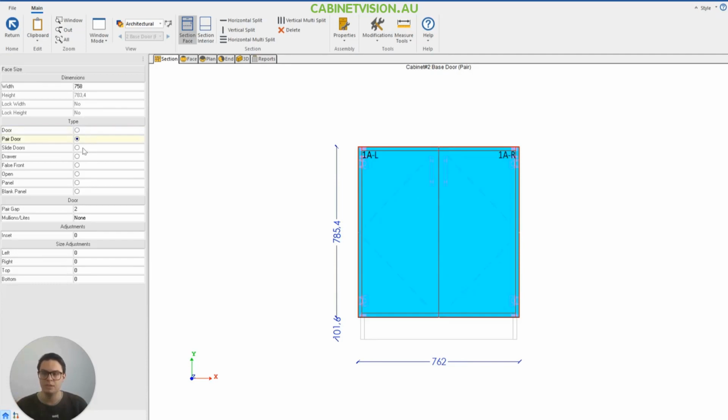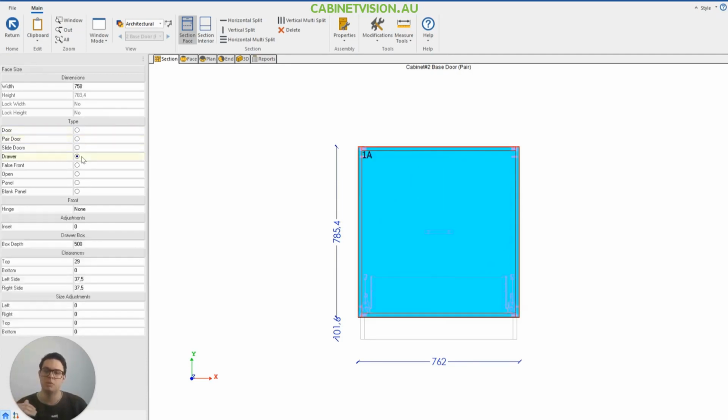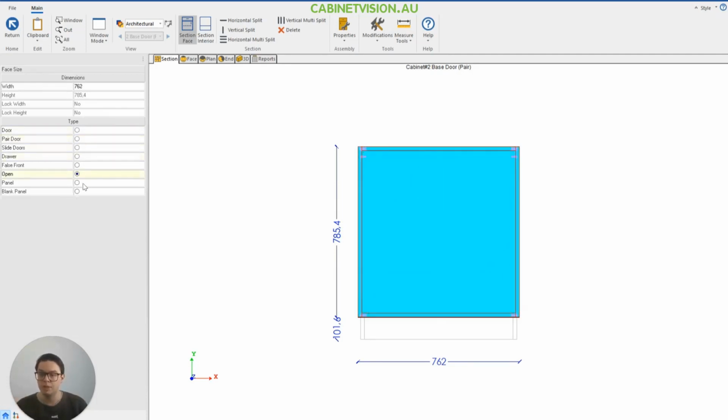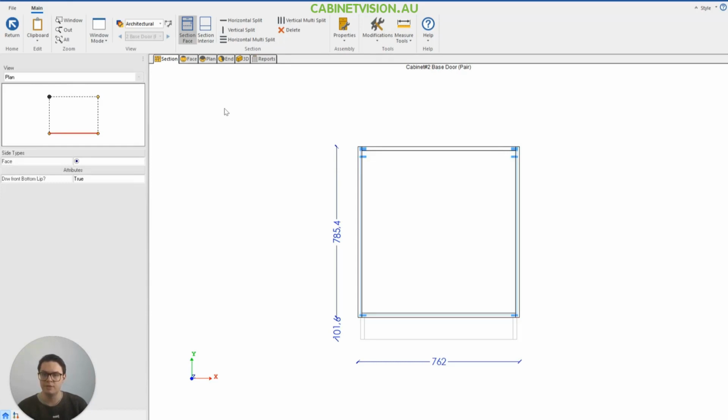type I'm using. You can have a pair door, slide door, a drawer. I can keep it open, have panels. And then the attributes underneath will adjust to the different type I'm using. I can also modify the face so that I have several equal openings all at the same time. So to do that, I'll remove the face as it is. I'll click on the horizontal multi-split.